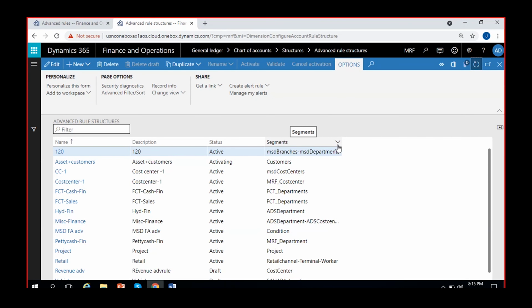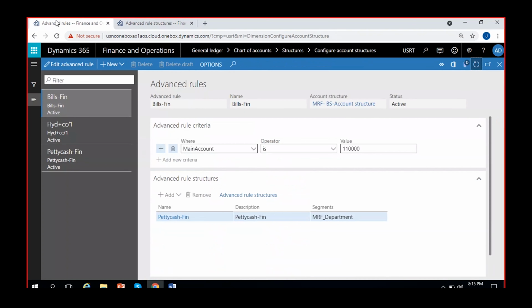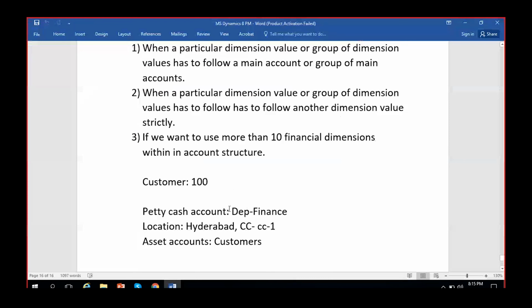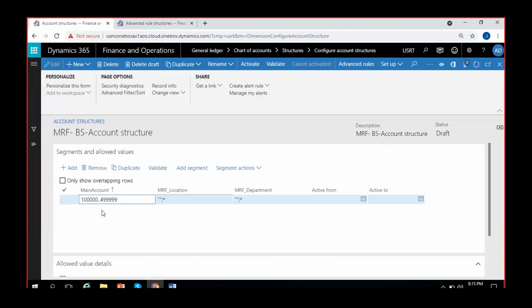Okay, before it gets activated or we use it, let me explain this one: the advanced rules concept, how we can add the rules that we have created to the criteria. So this is the most important part. Designing your rule is one part and coming and adding it to the required criteria is another part. So now I am in balance sheet account structure. So according to our first example, as I told you, for petty cash account, we have to give the department as finance. So petty cash account will be in the balance sheet accounts only. Here in one of the accounts, it will be there.